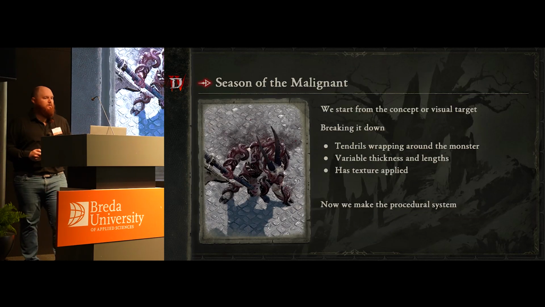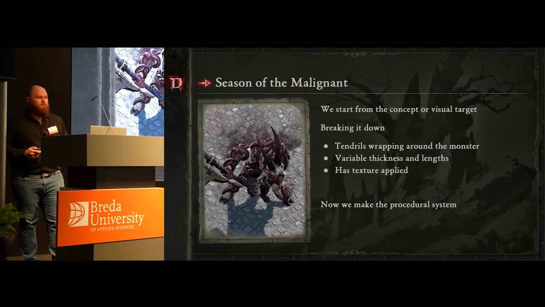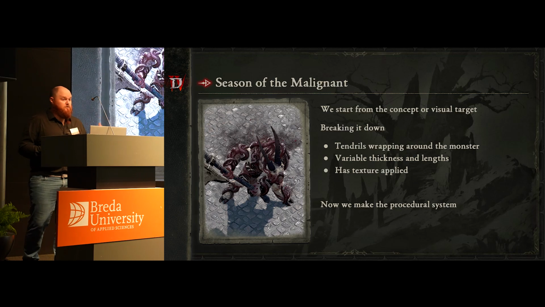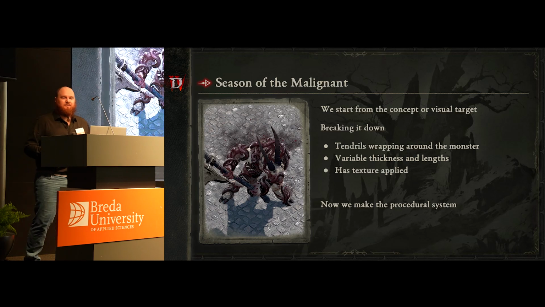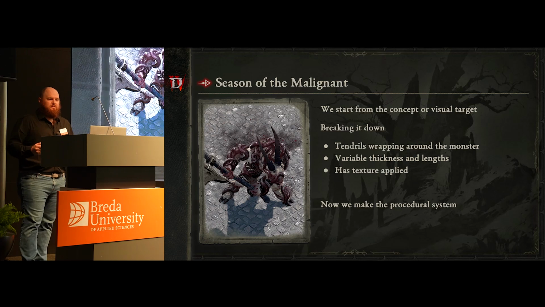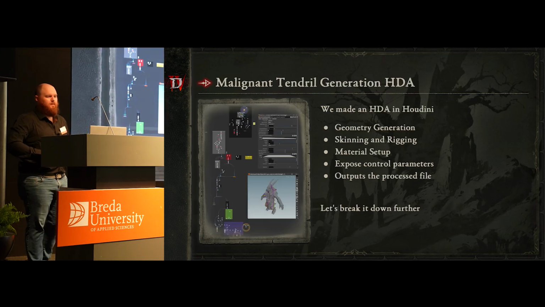So how do we start? Well, we start from a concept or visual target. Here we see a paint-over piece of concept art, and this is our visual goal. Breaking it down, we have tendrils wrapping around the monsters. These tendrils have variable thicknesses and lengths, and it's got a texture applied to it. Now we need to make the procedural system to generate a look that matches this visual target.